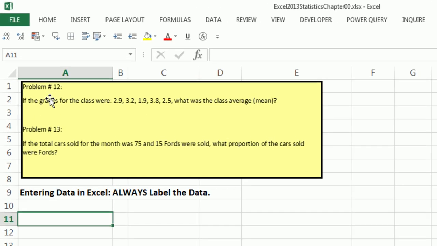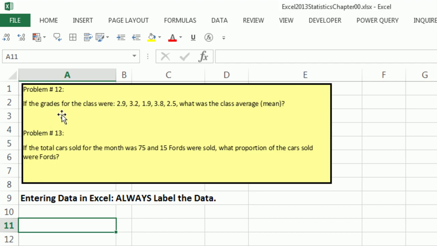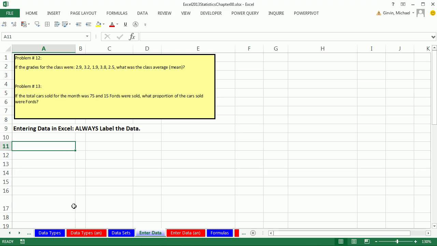Let's read this first one. Problem 12. If the grades for the class were these, what was the class average or mean? All right, so the very first thing is I'm going to label everything properly.